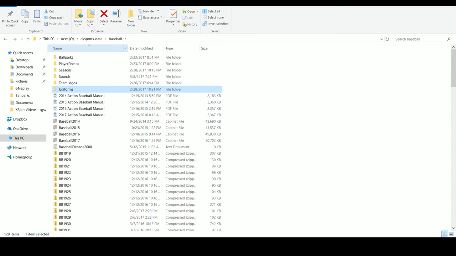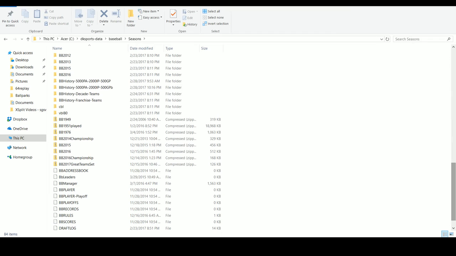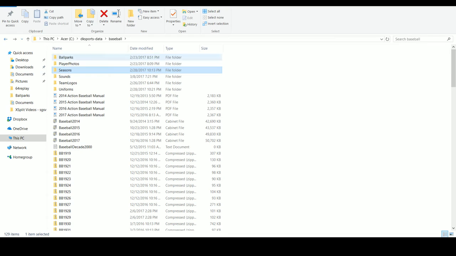Here's my seasons folder. It's every active season that I've unzipped. You want to know how big that is? I have on my pop-up almost 3 gigs worth of data from active seasons. It's awesome. I think that's all. So that's where you unzip them to.